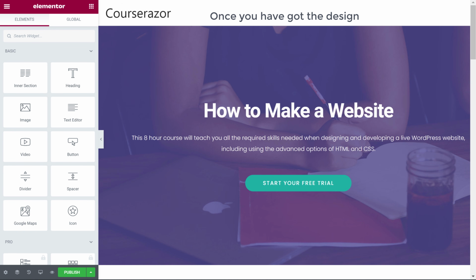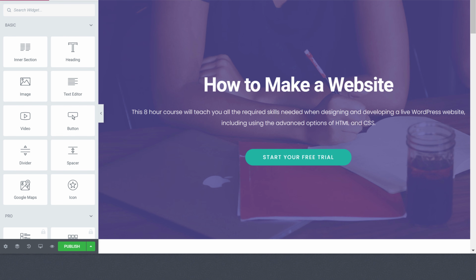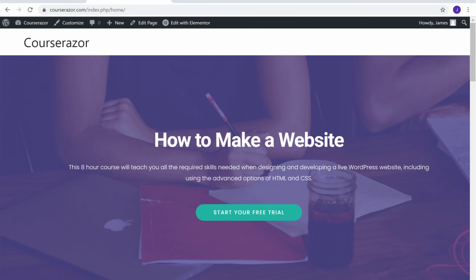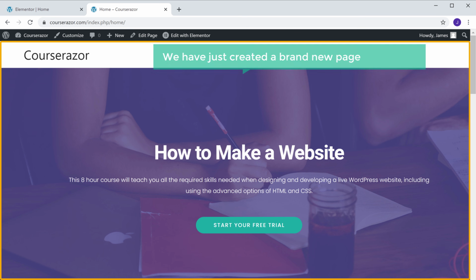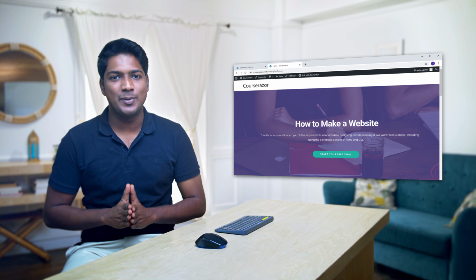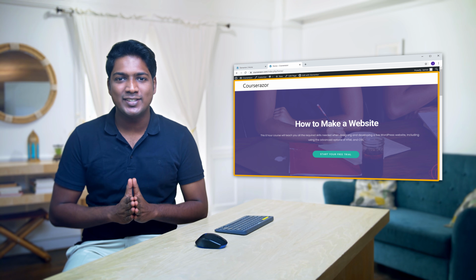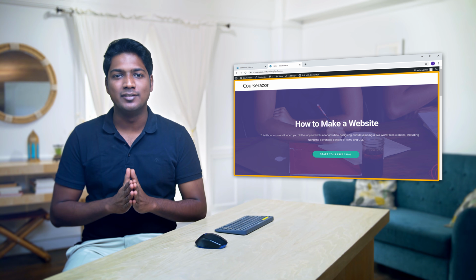Once you have got the design, now to publish this page on your website, all you have to do is just click Publish. And now if we click here, you can see that we have just created a brand new page on our site. Okay, so now you know how to create a page using Elementor. But how do you change these contents? So next, let's see how you can change the contents of the page which you imported.